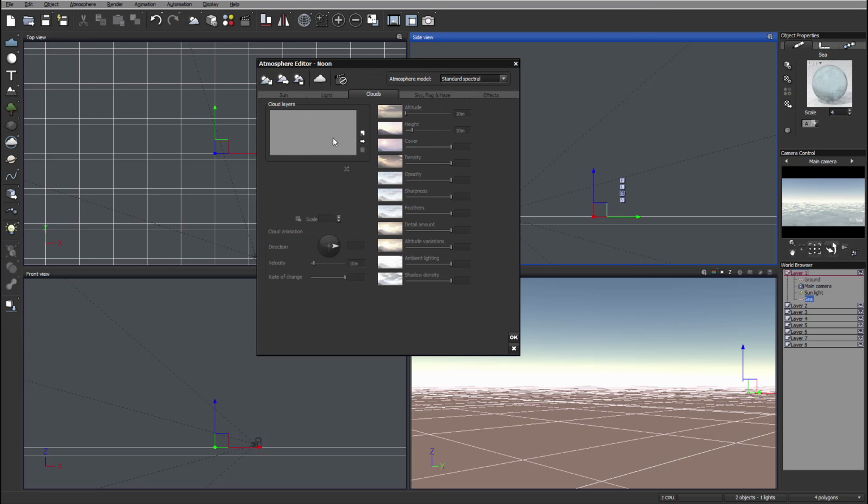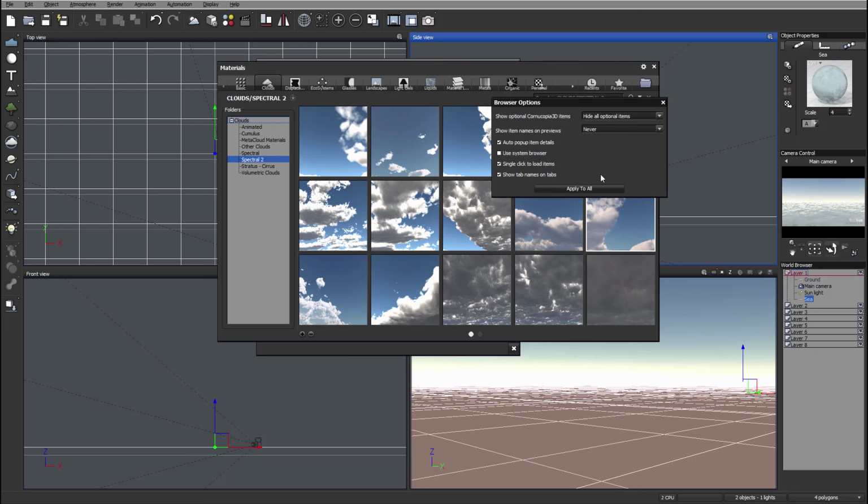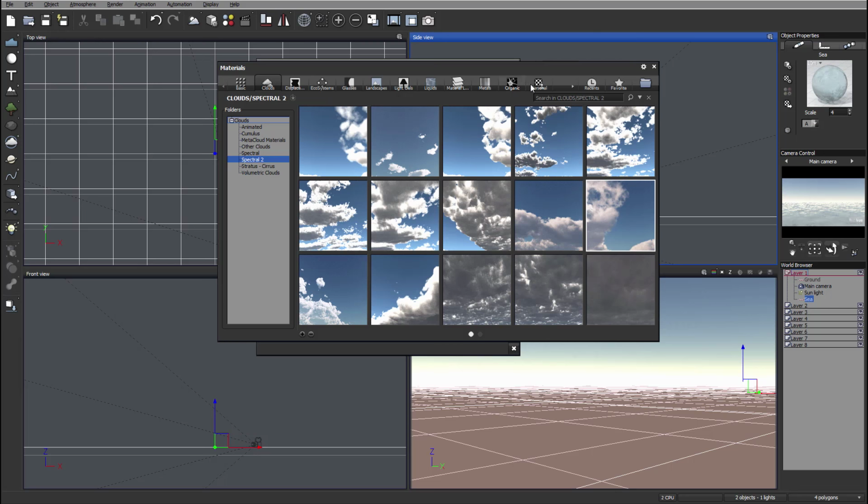And next, we'll go inside the clouds. Let's click on this arrow, and this arrow will open a preview, so we can select the clouds that we want. Notice right here, I also have names shown by the tabs. It kind of helps to know what I want to use, what the names of the areas are. And if you don't have it, you can easily enable it. Just click on this gear. It will open the browse options, and just enable show tab names in a tab. And you can click apply to all.